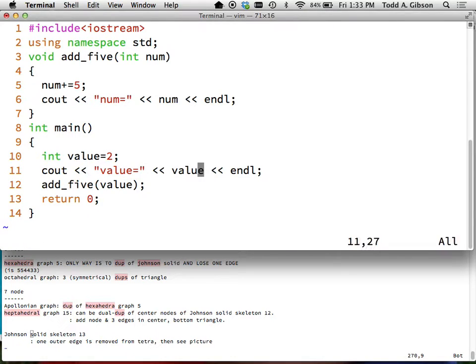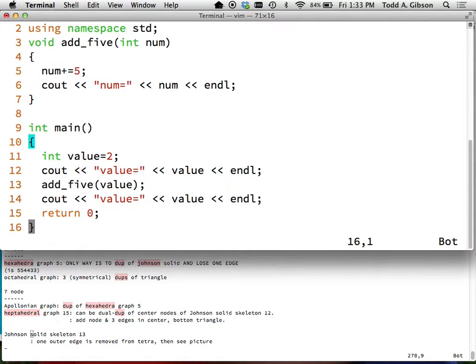All right, here's main. I create an integer called value, assign 2 to it. I print it out just so that we can see what it's doing. I'm going to call this function add 5. And when I do that, my value, which has 2 in it, is going to be copied into num. I'm going to add 5 to num. I'm going to print out num. And then after I return from that function, I'm going to print out value once more.